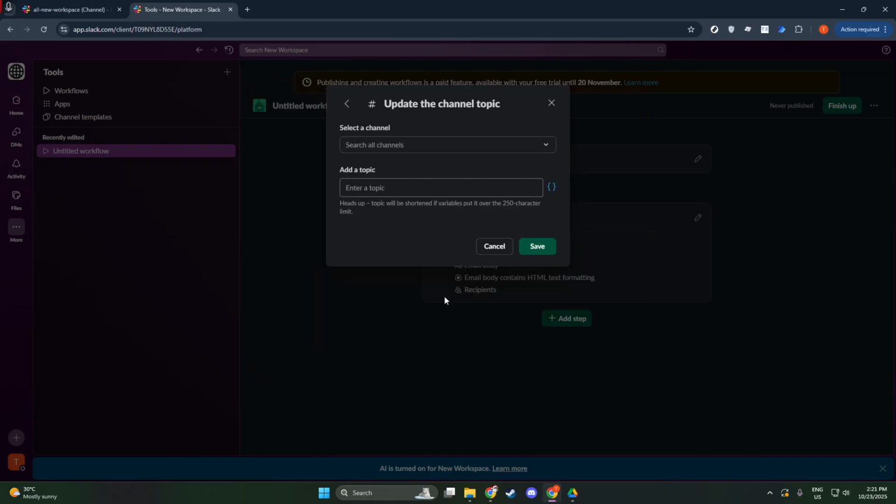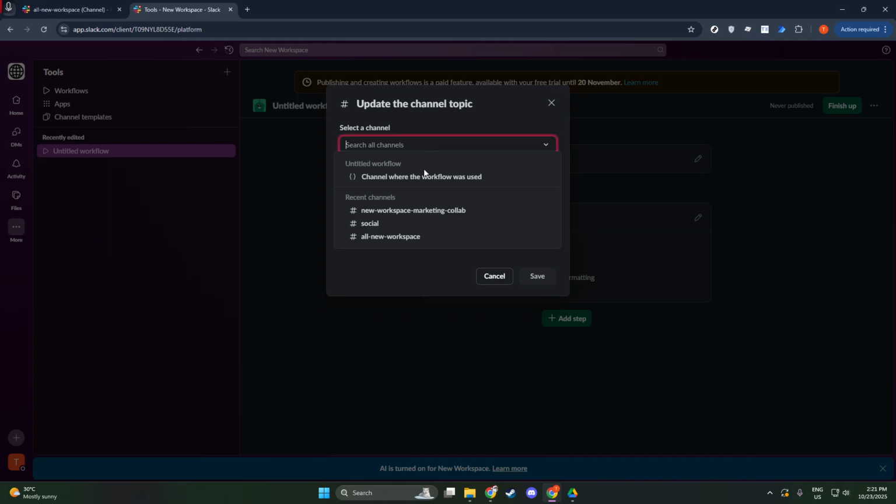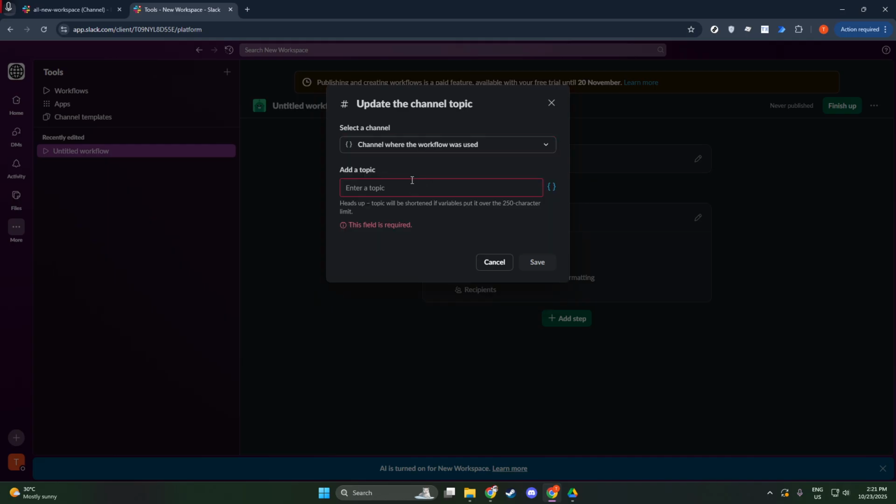There you have it, a straightforward way to create a helpful and efficient workflow in Slack. With this tool, you can streamline everyday tasks, keep your team organized, and spend more time focusing on what truly matters.